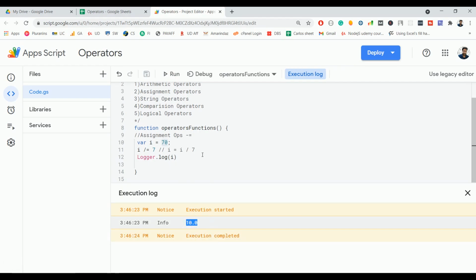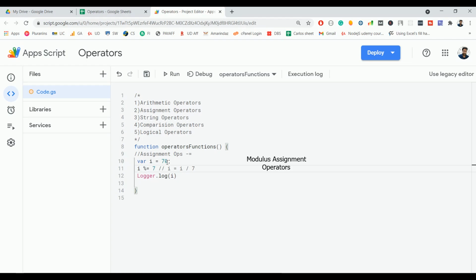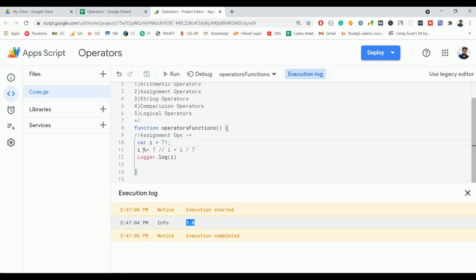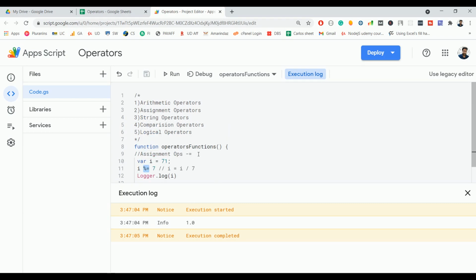In the same way, we have the remainder assignment operator. Instead of forward slash, you can use a percentage sign, and let me change from 70 to 71, because 70 is going to get divided by 7 and the remainder should be 0, but with 71 we will get the remainder as 1. Here you go. So this takes care of finding the remainder. That's all about assignment operators, and next let's have a look at the string operator.